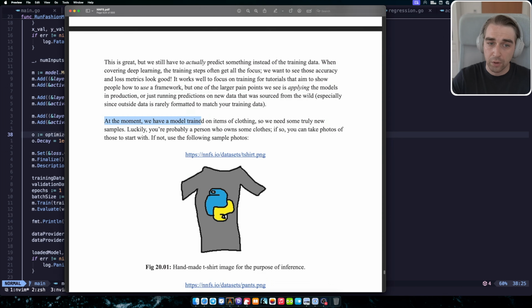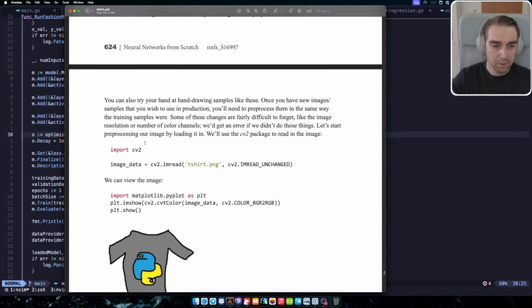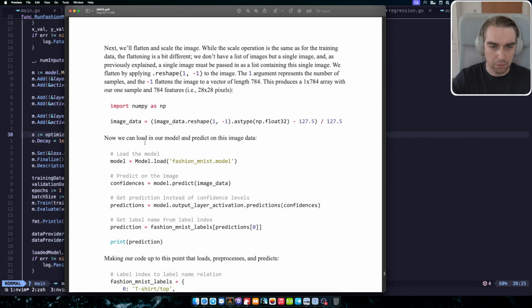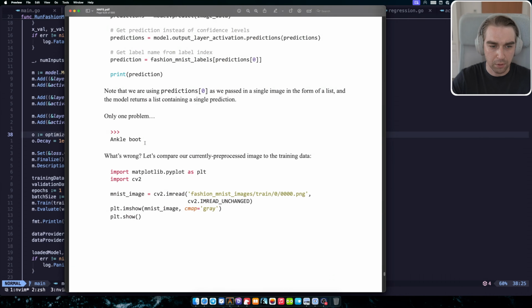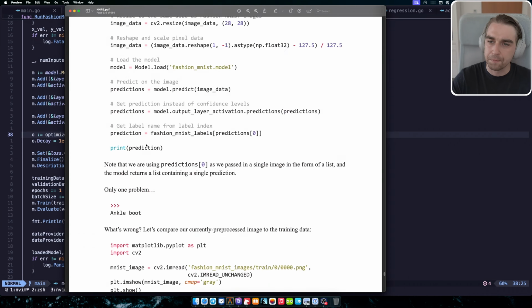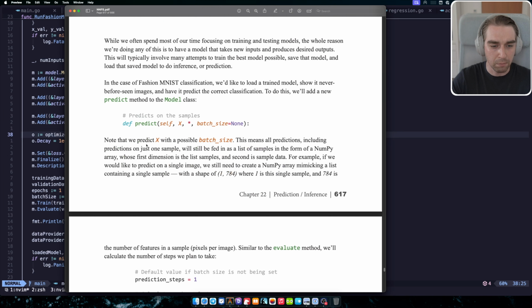At the moment, we have a model trained on items of clothing, so we need something truly new. Luckily, you're probably a person who owns some clothes. If so, you can take a photo of those to start with. And then we need to convert it, load it, and so on. That definitely will be the next thing. Okay, so let's actually build the predict method.